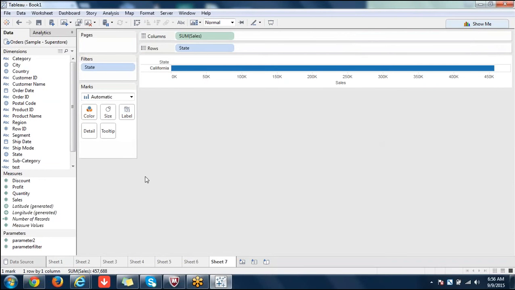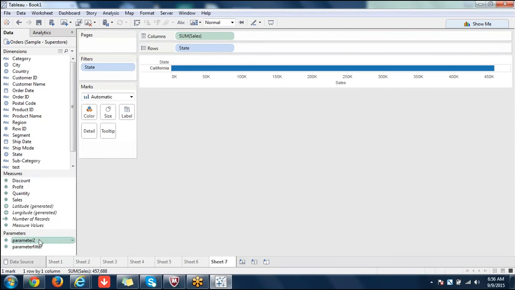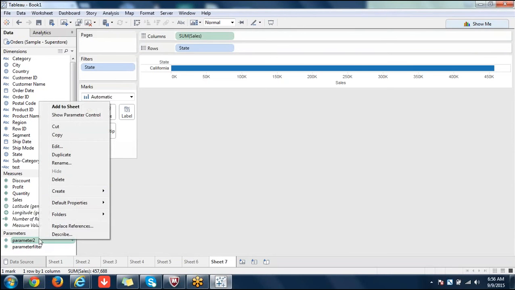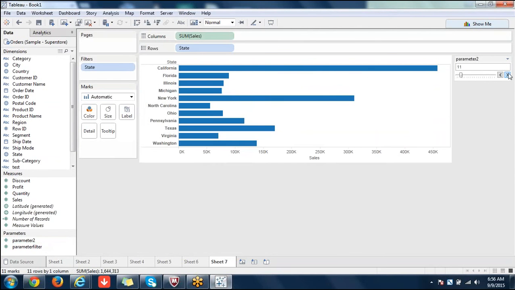Please observe that. Okay. So for doing such a thing, in order to see that, you have to come here and click on show parameter control. If you forget this option, you will never ever see it. Okay. So don't forget that.